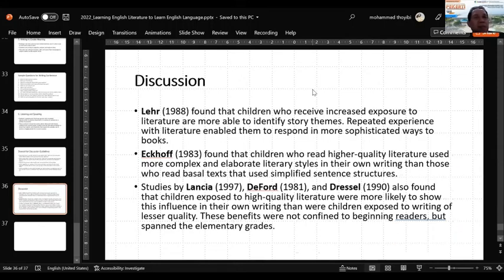And then studies conducted by Lancia, DeFord, and Dress also found that children exposed to high quality literature were more likely to show this influence in their own writing than were children exposed to writing of lesser quality. These benefits were not confined to beginning readers, but also span the elementary grades. So in many ways, it is very wide, that learning literature contributes to learning the English language in many ways. I think that is all for Mujazin.